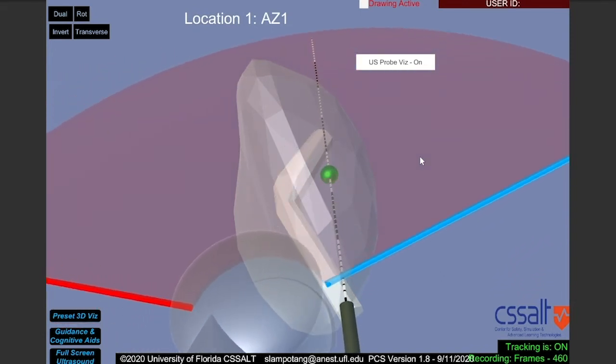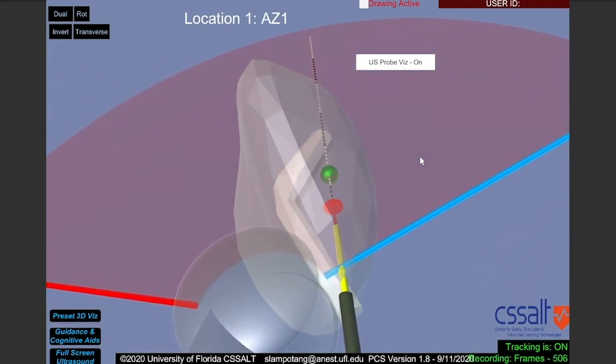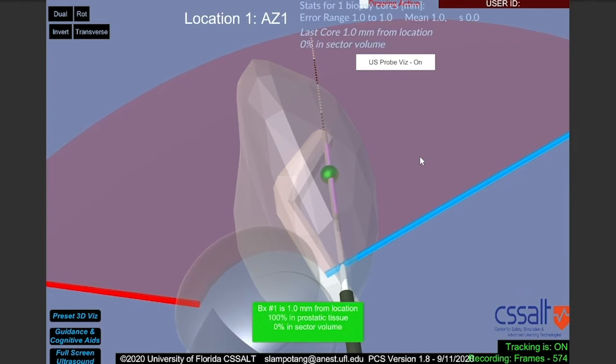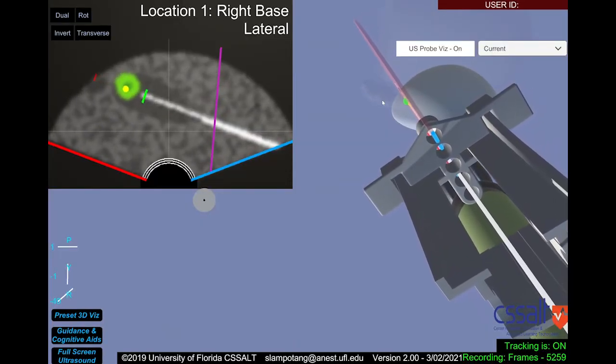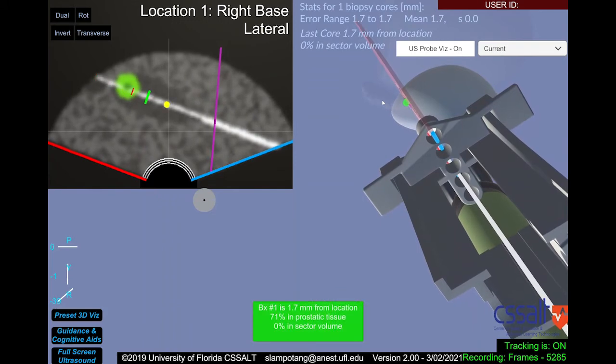vPBx also allows ROIs from MRI scans to be imported and targeted if they are available. vPBx is compatible with transperineal biopsy in addition to side-fire and end-fire transrectal biopsy.